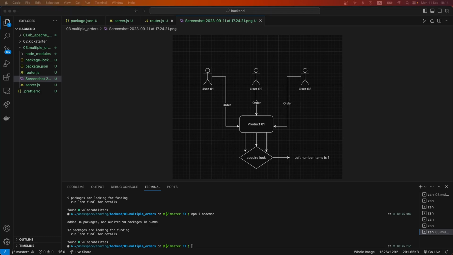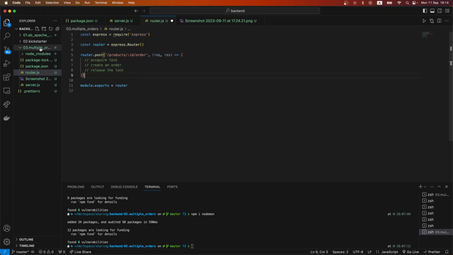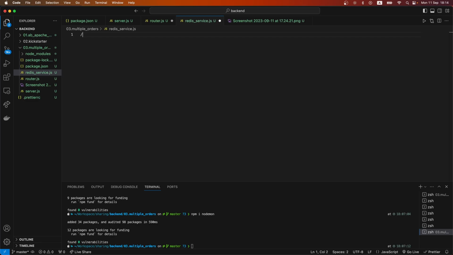Now let's implement. We need to create a lock service here, redisService.js. In this module, we need to create two functions, an acquire lock function and a release lock function. So first of all, I need to connect to Redis.